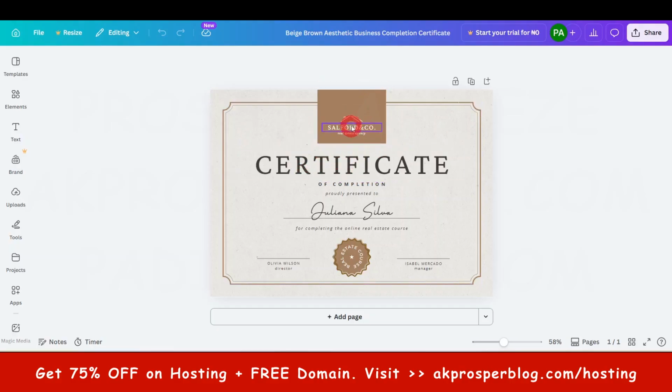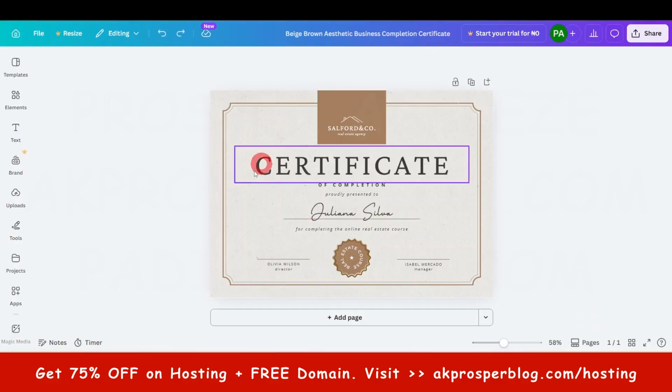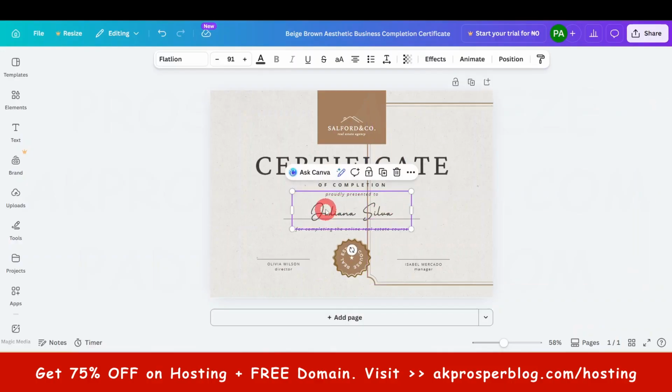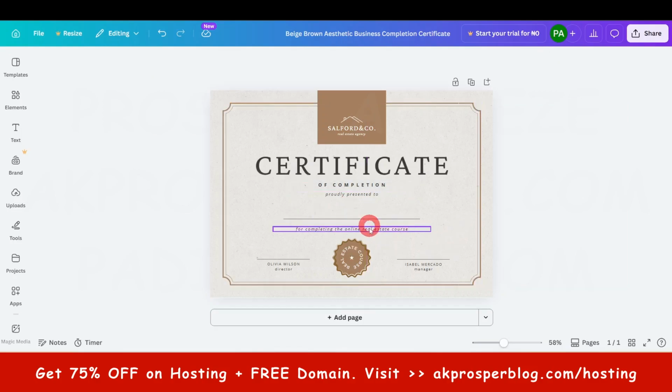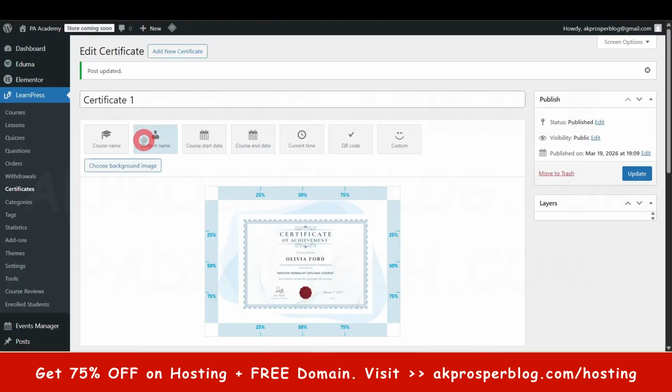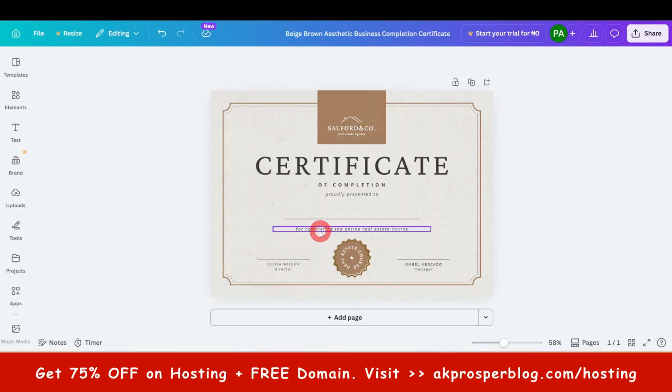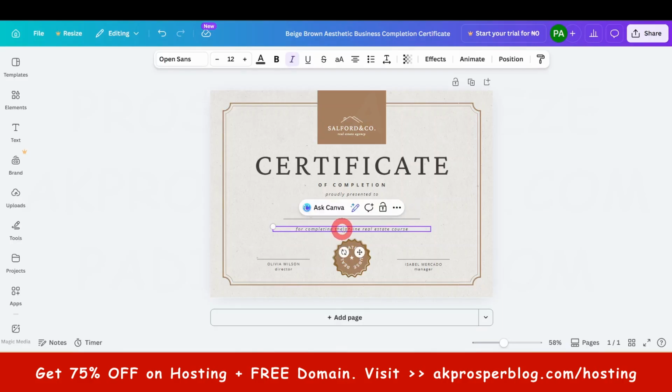So what I can just do is go ahead and change this logo to the website logo, certificate of completion. Now I'm going to take off this part that has the name. So I want to delete this. Where the name is, I'm going to just put in student name. We also have course name. Then for completing, the online real estate for completing. This is where I'm going to put in the name of the course.